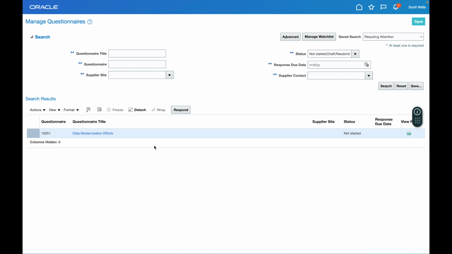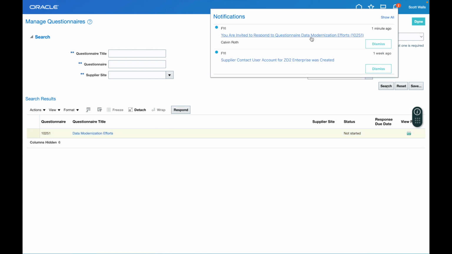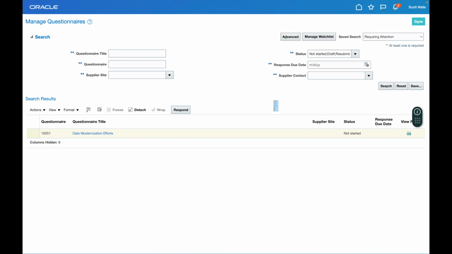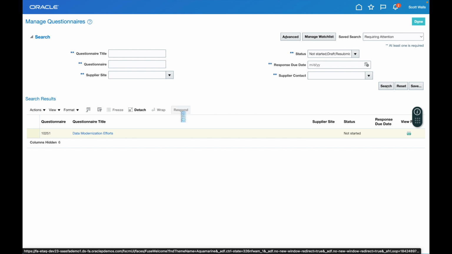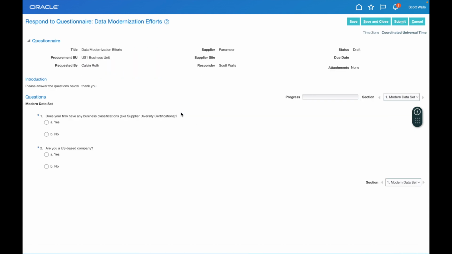Okay, so now we see Scott logged in, and we see that he has a questionnaire here. I can either click directly on this link, or I can click respond here. But before I do, notice that Scott would have received a notification, and then again, depending on how it's set up, an email. Let's go ahead and have Scott respond. So he clicks the respond button, and it's really just going to show him the questionnaire. And then he's going to have to go top to bottom through the questionnaire.